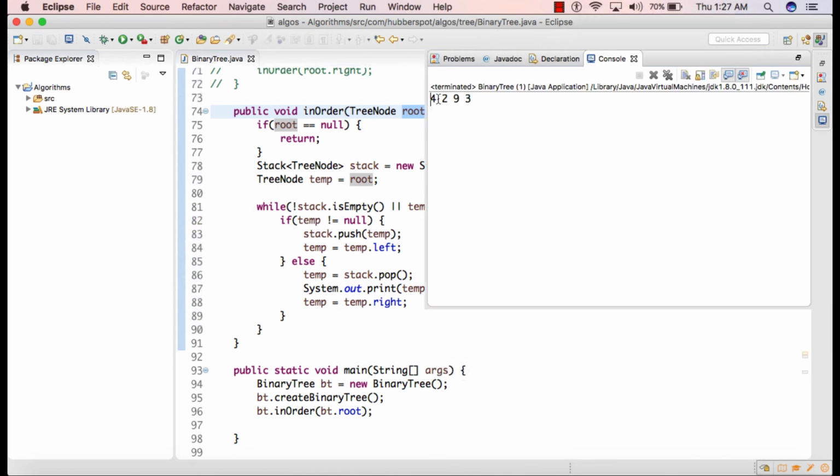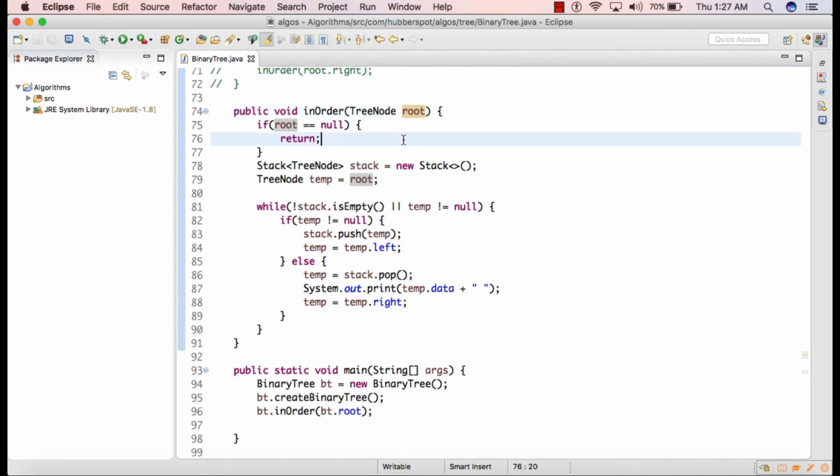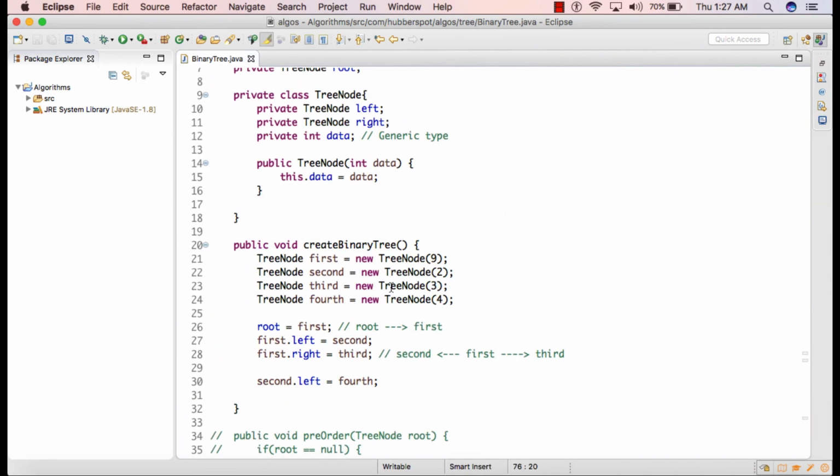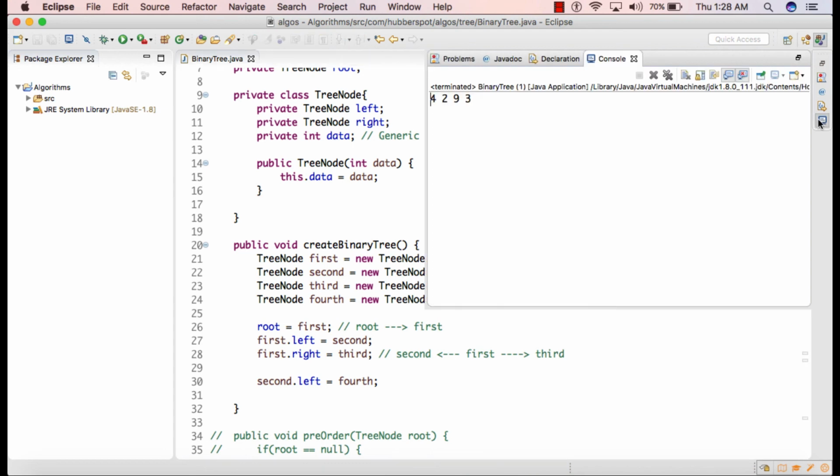here you can see it prints 4293, because in createBinaryTree the root is 9 and root's left is second, which is 2, and root's right, which is 3. So here 9's left is 2 and 9's right is 3, and second's left is fourth. Now the fourth node is pointing to the second's left. So 9 is at the root, its left is 2 and its left is 4. Therefore on the console it printed 4, then 2, and then 9 and then 3.